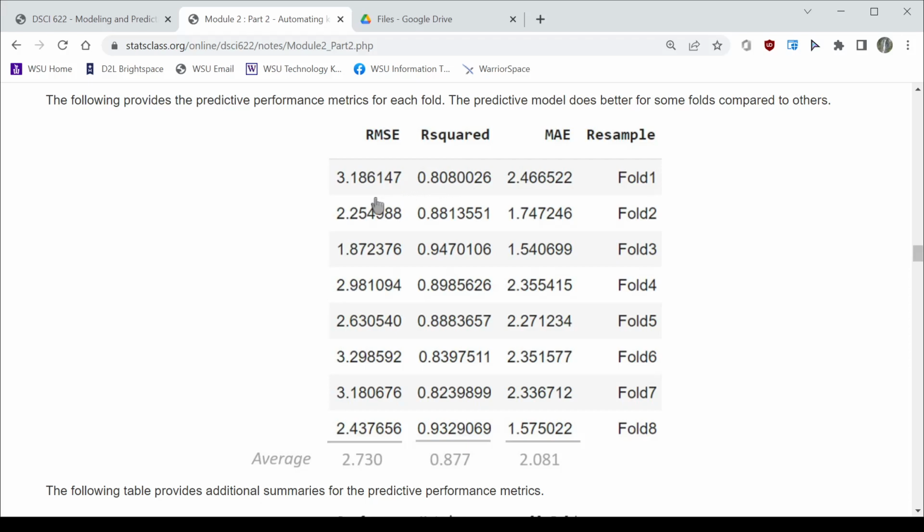Okay, so again, what's happening here when we make predictions for fold 1 is excluded. We build a model using folds 2 through 8. We take that model and we predict back for the observations in fold 1. And then this RMSE, R squared, and mean absolute prediction error are obtained from those predictions. Okay, and then we repeat that for each fold.